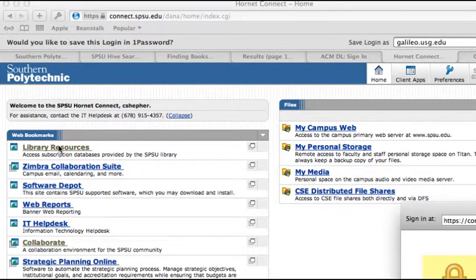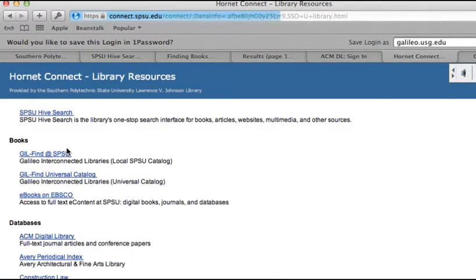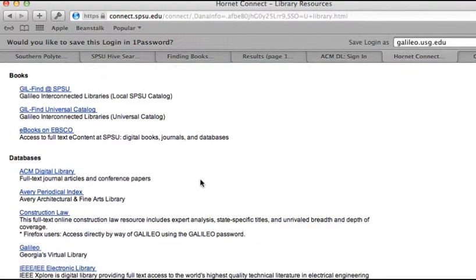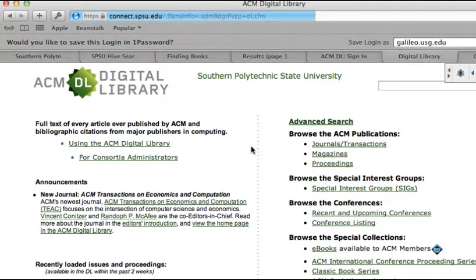And there I am. I can go to the library resources from here, and notice I get a slightly different interface. This is like the old interface that we could find. And so GIL is the Galileo Interconnected Libraries. I think we'll have to get a library in details, but I think Galileo is just for the Georgia libraries. And then there's EBSCO. So let's go see what we can see through the ACM here.